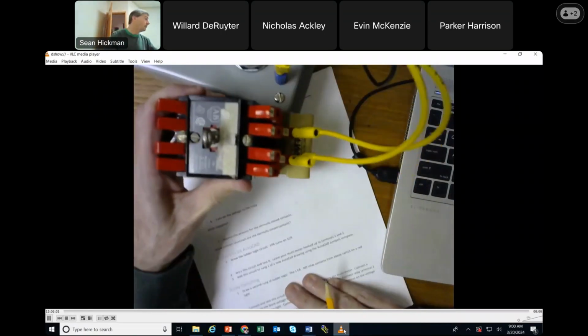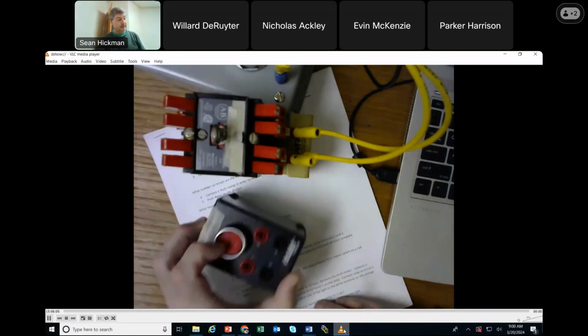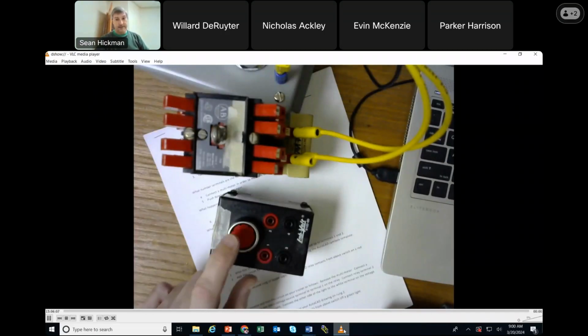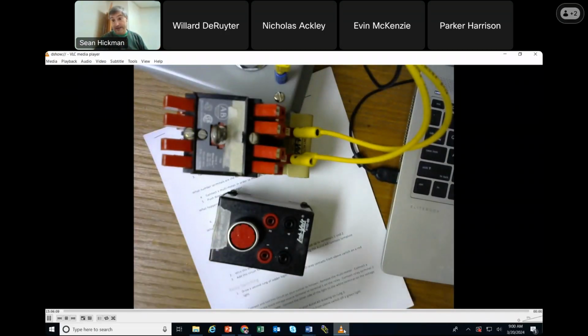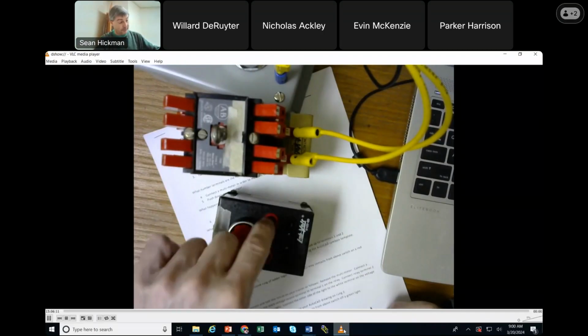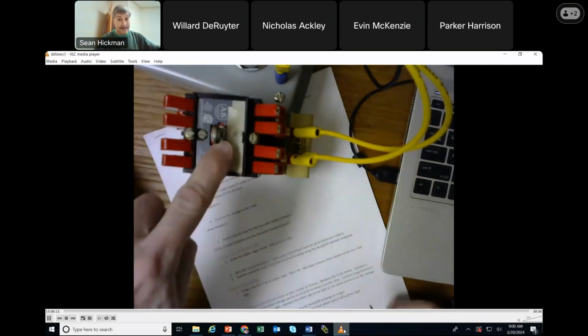Versus a push button right here, I can activate it, but I've got to do it. There's no magnetic field causing these contacts to open and close. This is a magnetic field doing it. Okay.